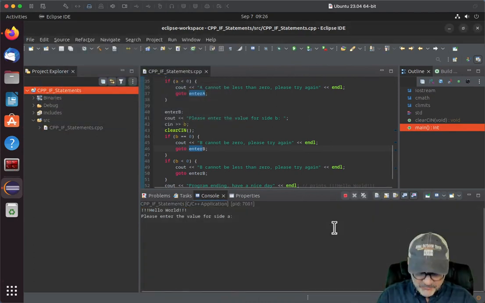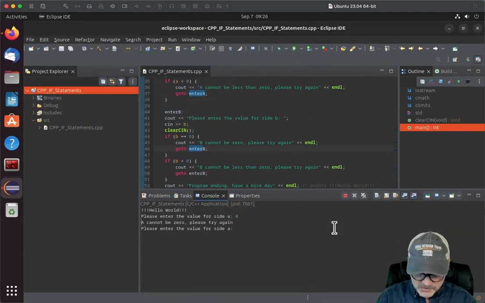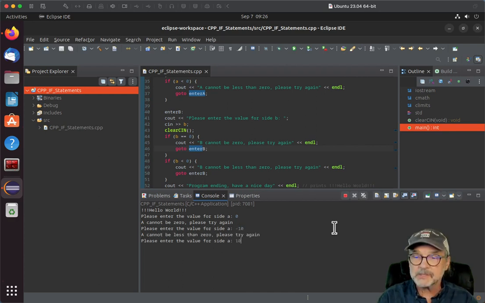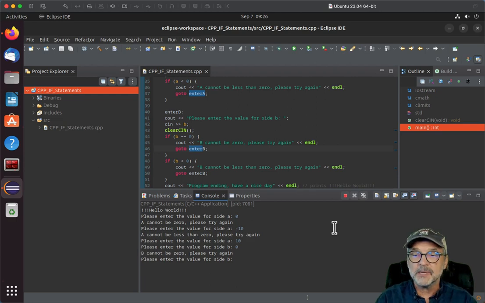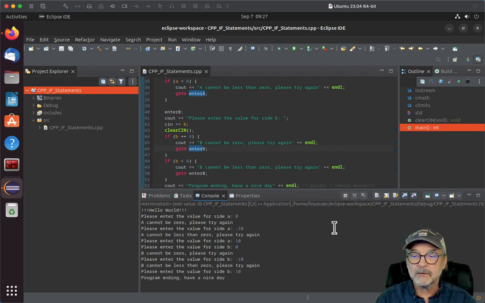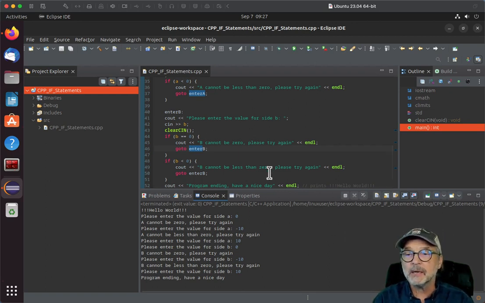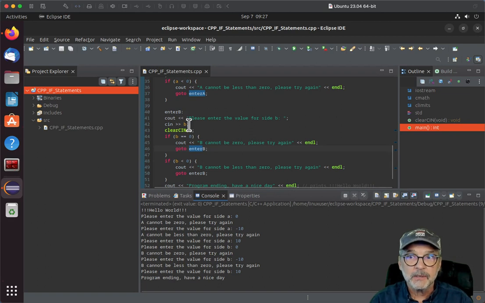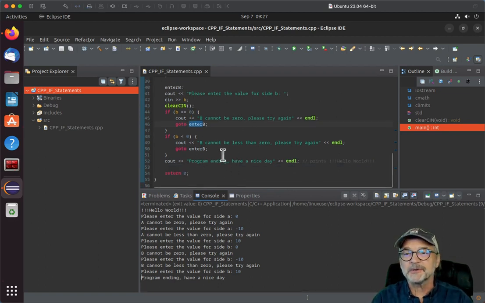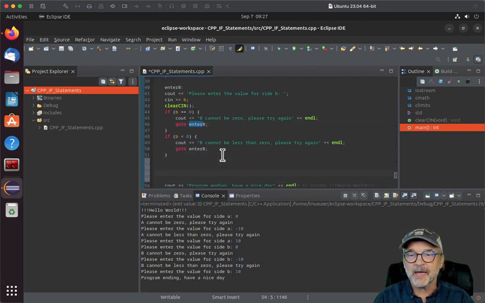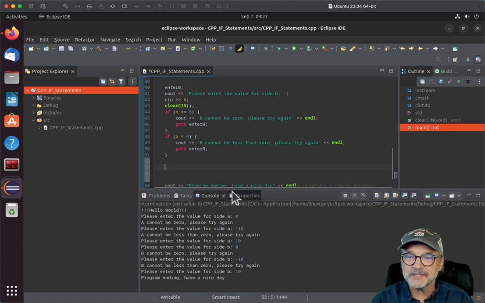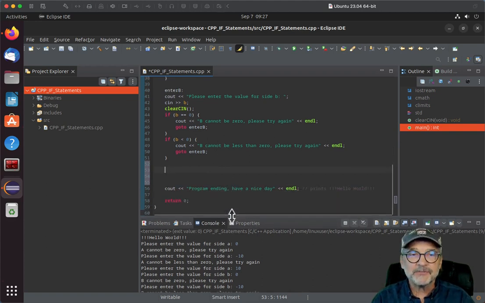Okay, I like to test everything, so I'm going to do 0. Looks good. -10. Looks good. I'm going to type 10. Awesome. Now for B. 0. B cannot be 0. -10. Looks great. 10. And the program ends. That is awesome. So our program is working. Our little Goto loops are working, which again, I'm sure I'm going to get bad comments, but it's how I teach it. So now we have to do the calculation.